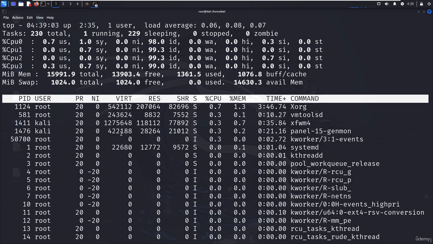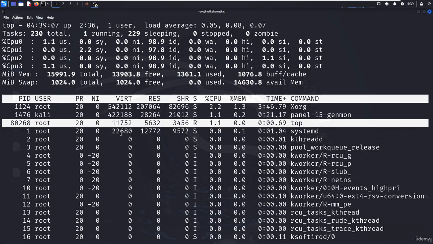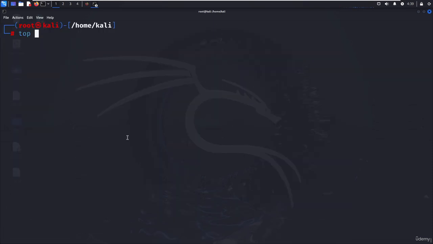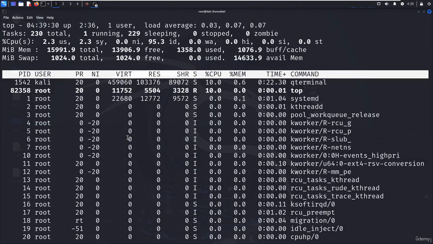And if you need a background color, just press B. You can see it's B. So let me do it: Shift M for memory, and then press B and X as well. Okay, let me press X and B. Okay, and let me wait, and let me open top again, and let me show you.